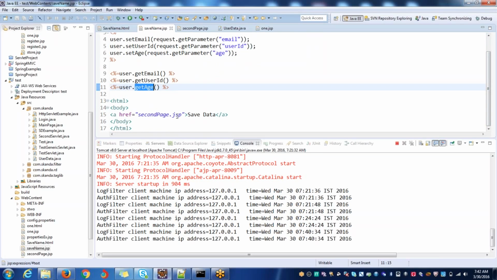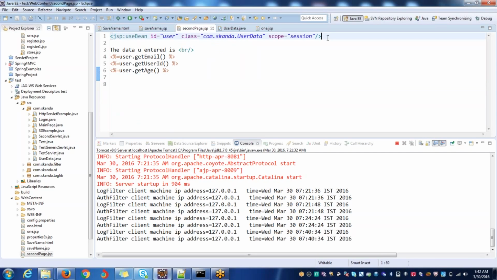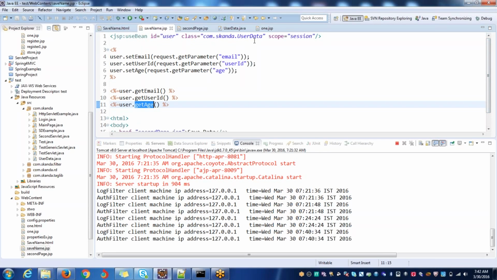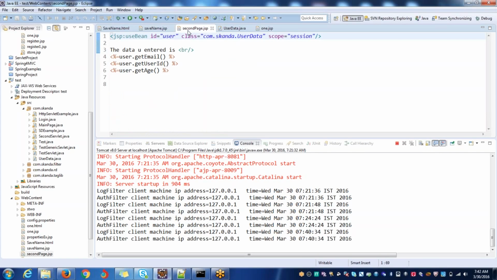Now let us see it here. I have used a link page called save data. When I click on this save data link, I'm going to hit the second page. Here again, in this page I want to access that particular data. I have created the user data object here and set the values using the appropriate setter methods, and then in the next page first I'm trying to create the object.